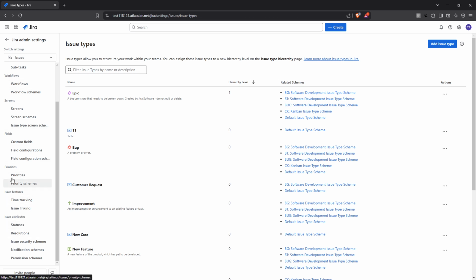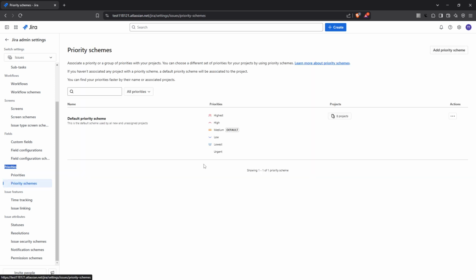Now, when you're in the Issues section, look for the Priorities subsection. Under this, you'll find an option called Priority Schemes. Click on it. This takes you to a list of priority schemes that are currently defined within your Jira instance. Each scheme can be tailored to the specific needs of different projects, making it a flexible tool for project management.